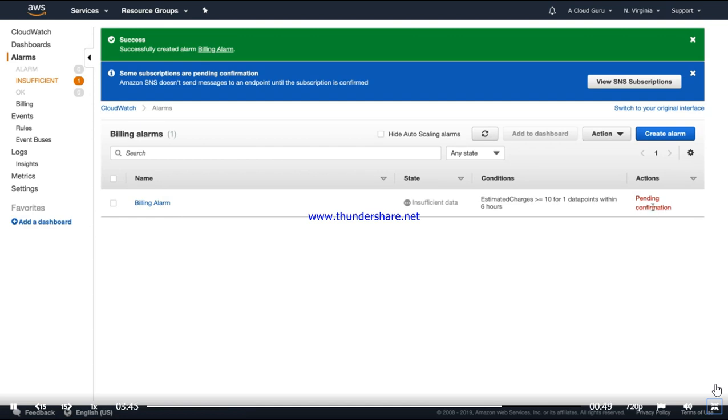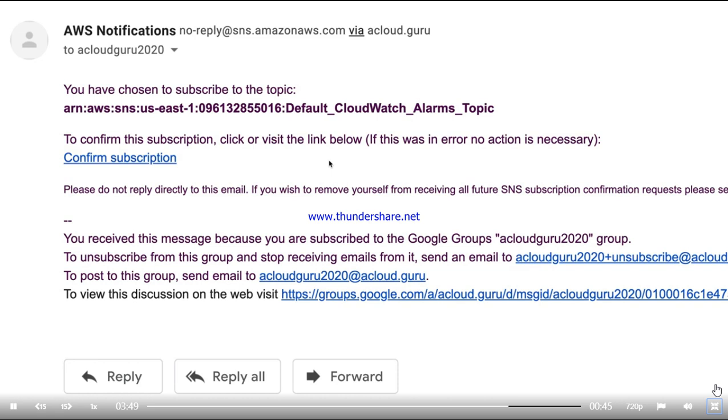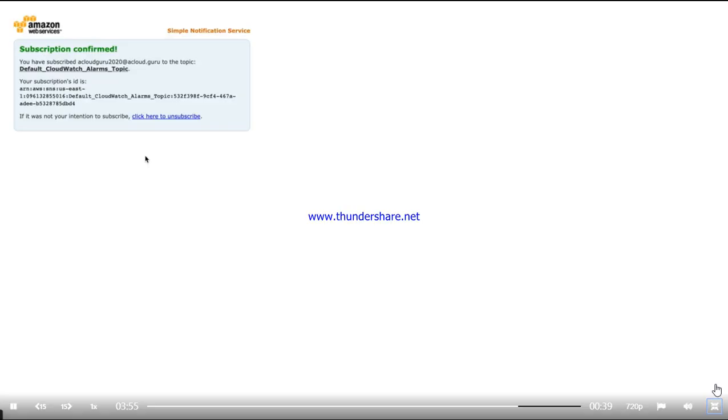You can see that it says pending confirmation. So I need to go ahead and authorize that email. And so you'll get an email just like this. It says you've chosen to subscribe to this topic. Just go ahead and click on the confirm subscription button. And there you go. You'll get a confirmation saying subscription confirmed. And then you'll be able to get your billing alerts.